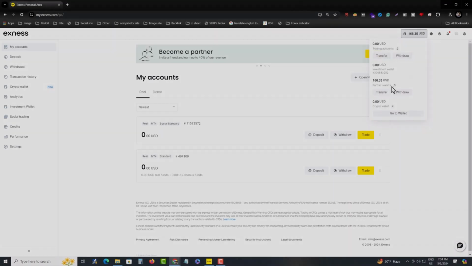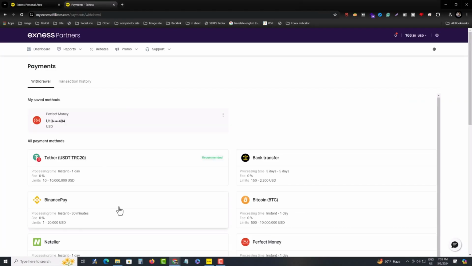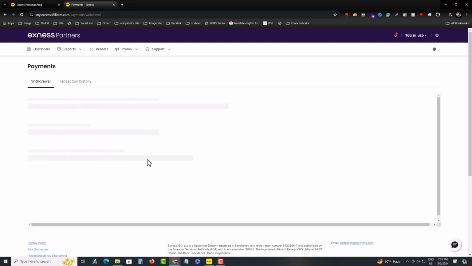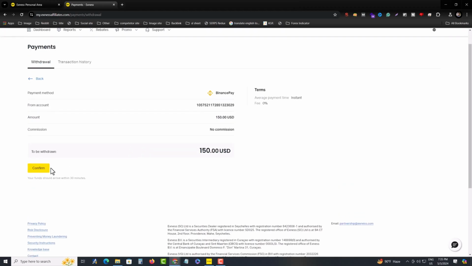Next, go back to Exness and open the Withdrawal tab in your personal area. Select Binance Pay from the available methods, choose the trading account you want to withdraw from, enter the amount, and fill in the required payment details. Then click Continue and carefully review everything before you confirm the withdrawal.